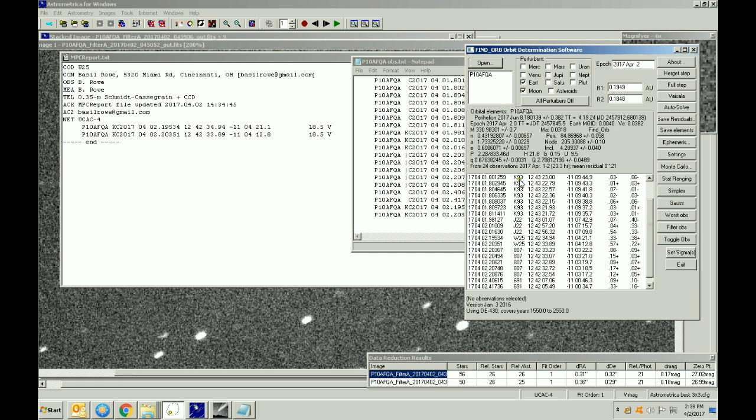We look through the list. Here are my observations, these two from W25. You can see it's put them in correct time sequence. It's moved them from the end to their correct place and time. And over here in these two columns are what are called the residuals, the observed minus the calculated. And here's an indication of how good the overall positions are, with a mean residual of 0.21 arc seconds.